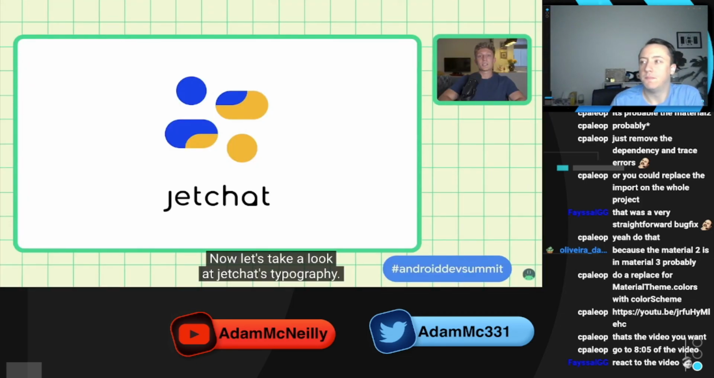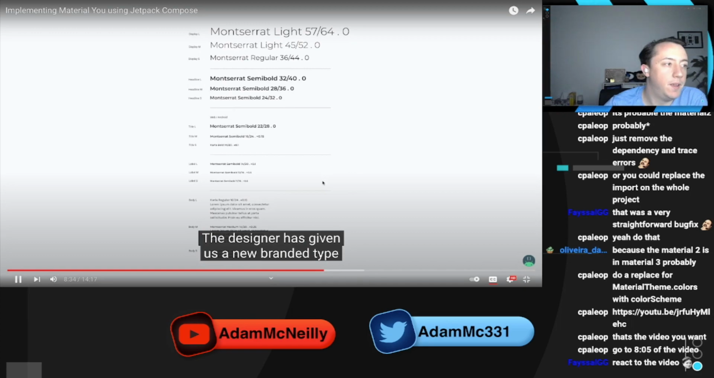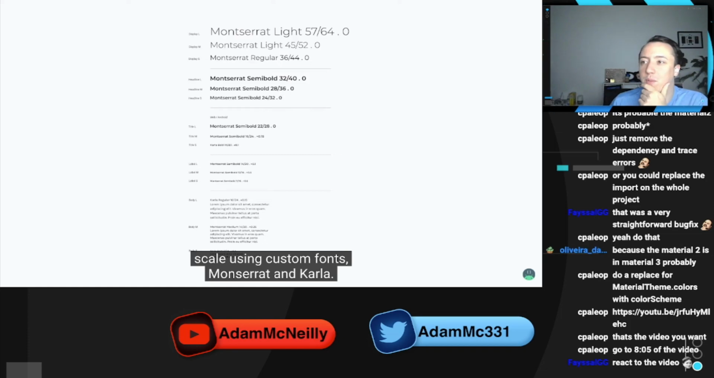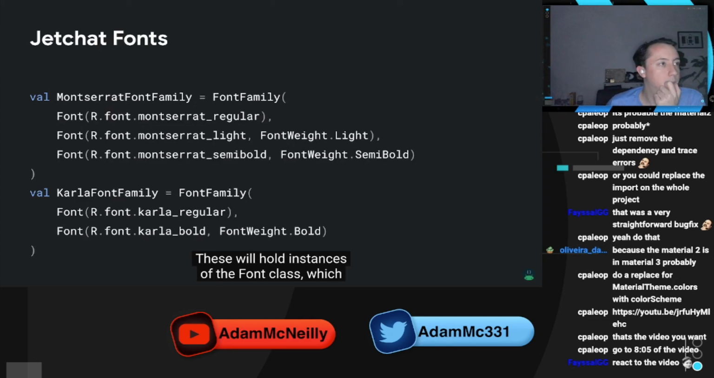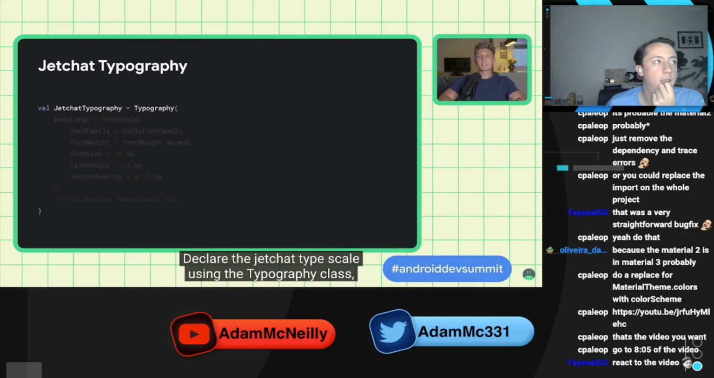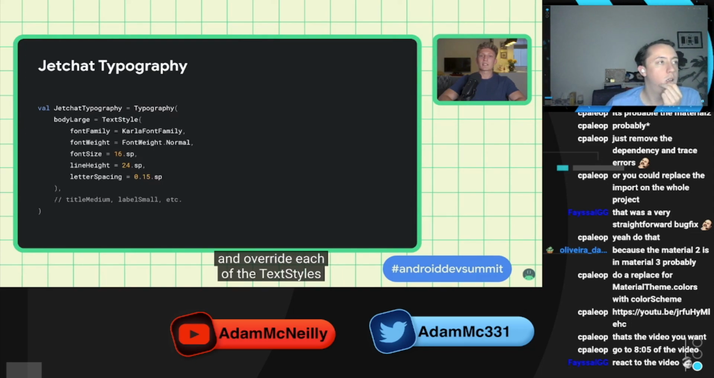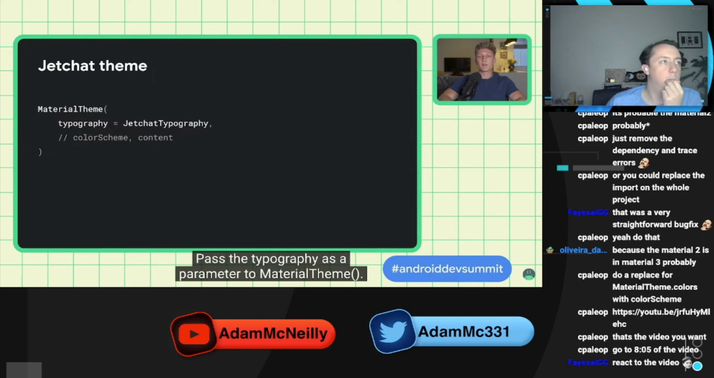Now, let's take a look at JetChat's typography. The designer has given us a new branded typescale using custom fonts, I do like that. Montserrat, this is cool, and Karla. Start by declaring these fonts with the font family class. These will hold instances of the font class, which can be constructed with a font resource ID and a weight. Declare the JetChat typescale using the typography class, and override each of the text styles using the text style class, our fonts, and other typography values like font size and weight. Pass the typography as a parameter to Material Theme.